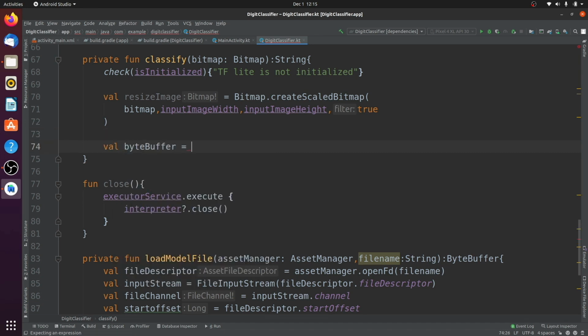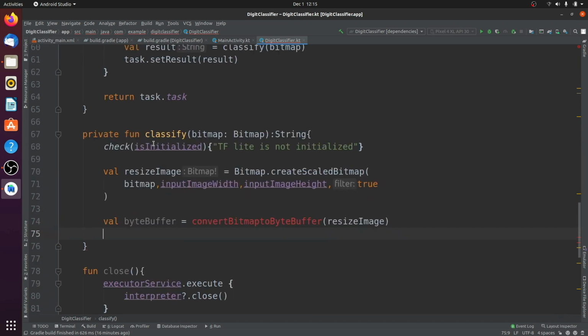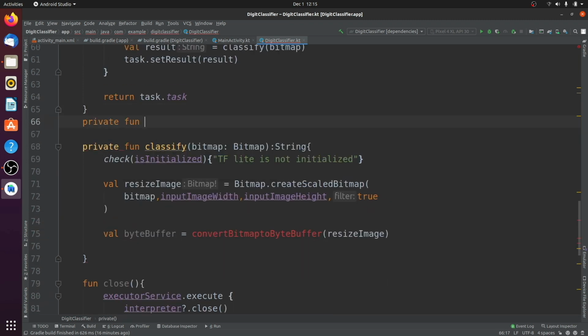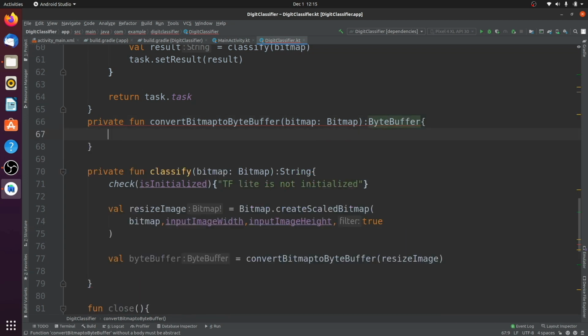I'm going to pass this resized bitmap image, and I'm going to convert this to a byte buffer. So I'm going to create a function called convertBitmapToByteBuffer, and I'm going to pass in a bitmap image and output a byte buffer. That's what I want here. Okay, a lot of stuff.